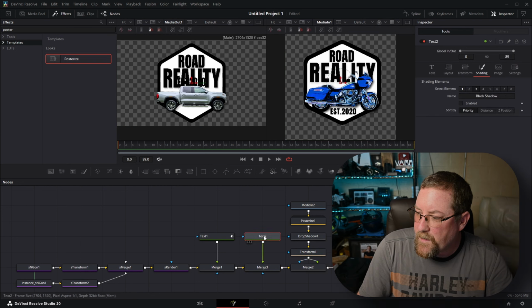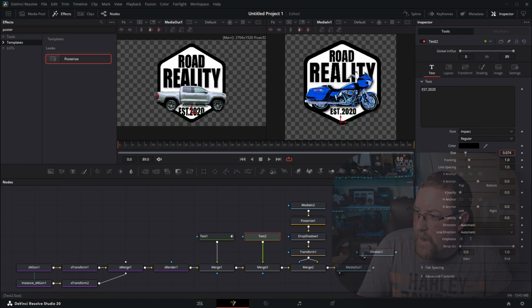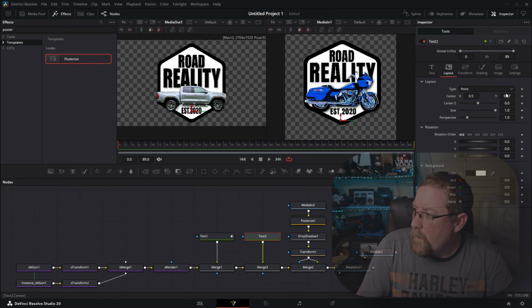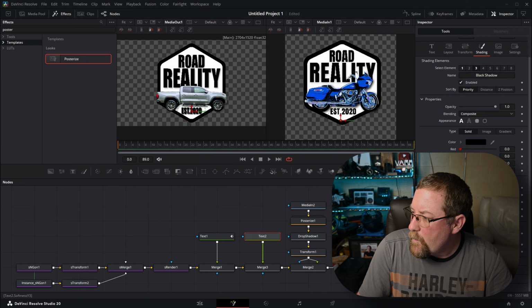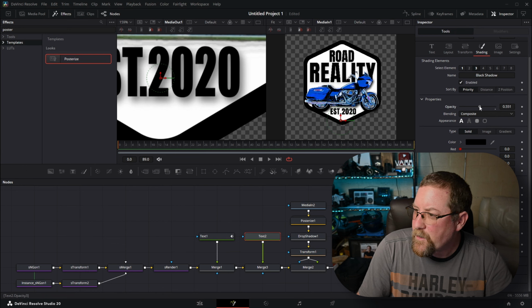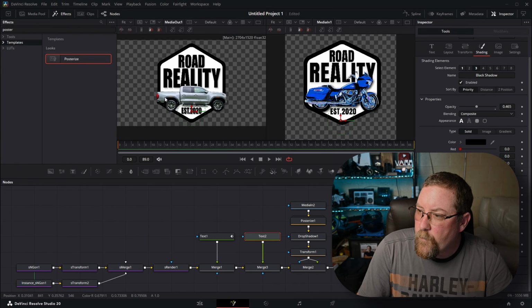We need to move our text around, so we'll come to layout, drag it down. It's too big, so we'll go to text and we'll drag the size down a little bit, and then we can bring it back up in the layout, and we come over to shading, and again we'll enable our black shadow, and we're going to control mouse wheel to zoom in. We don't need that much opacity. We can just go like that, bring it down a little bit to match. There we go. Let's come up to fit, and voila.